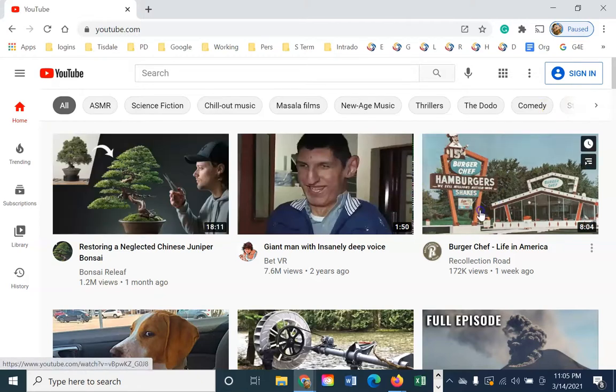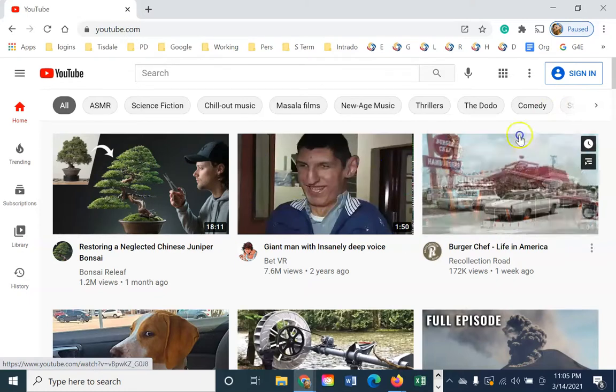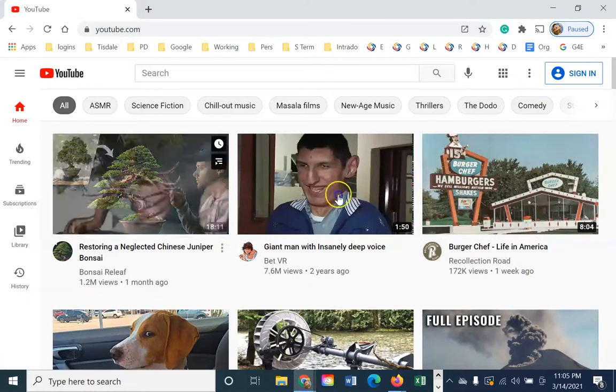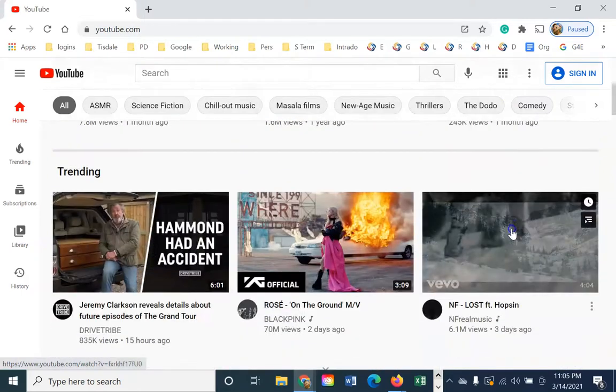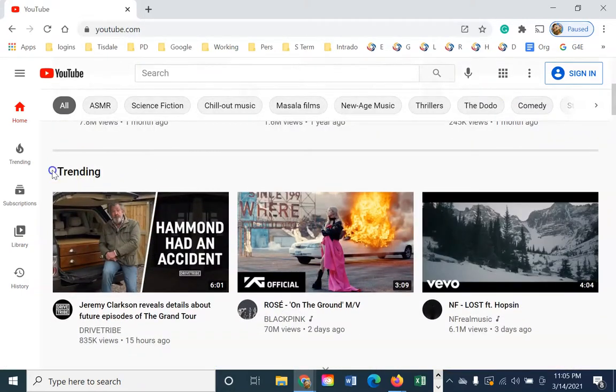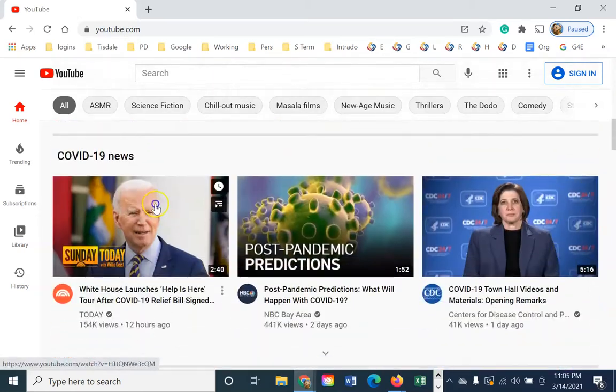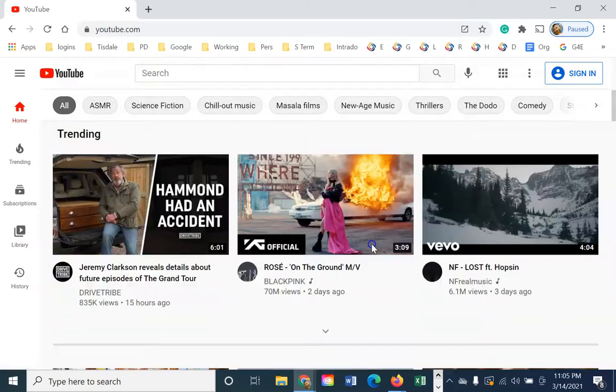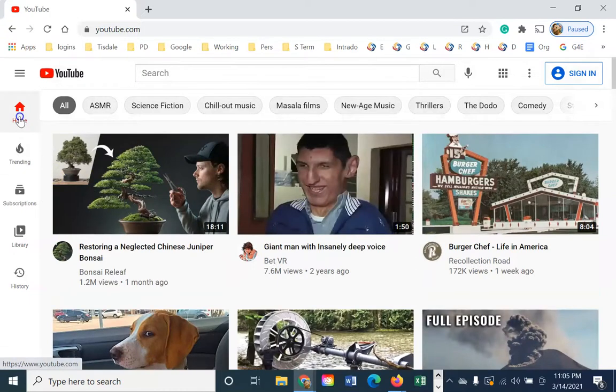Okay, the basic layout is the videos. Sometimes there'll be an ad at the top that you can close, but suggested videos are laid out here. Sometimes you're put in categories. This is a trending category, so things that are very popular right now, COVID-19 news, etc. Okay, there's a menu on the left.